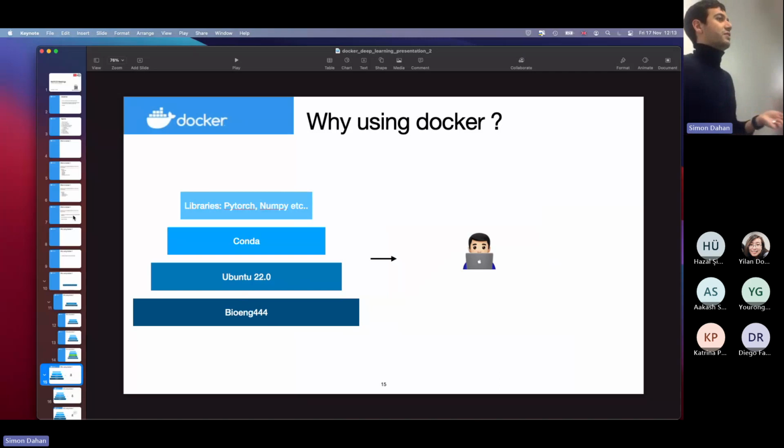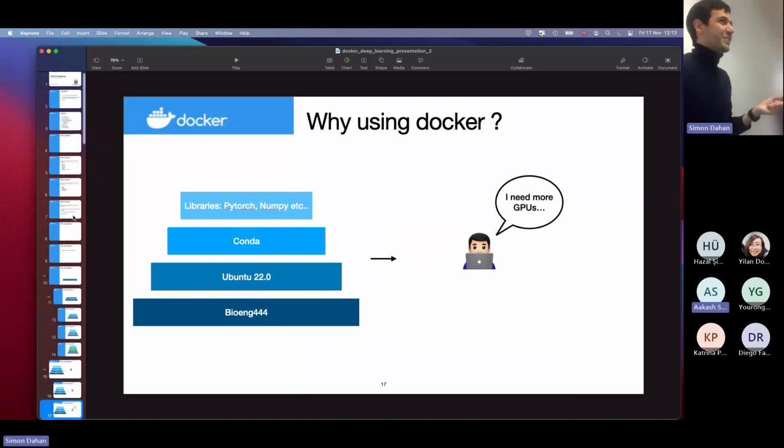So, okay, I have my machine. Let's say I have Ubuntu on the machine, I have Conda and I have a library. So this is me. And most of the time, what's going to happen is that I need more GPUs. I always want more GPUs, I want to run more code.